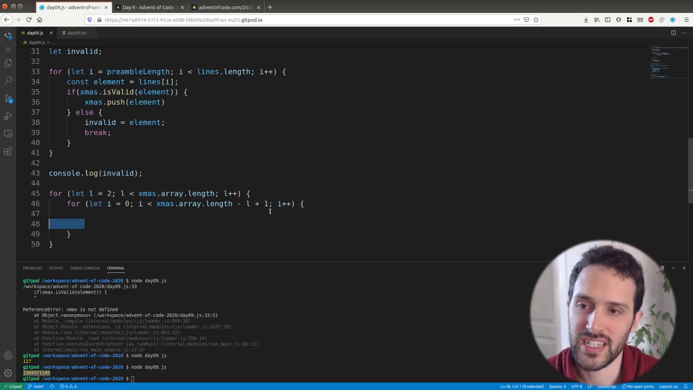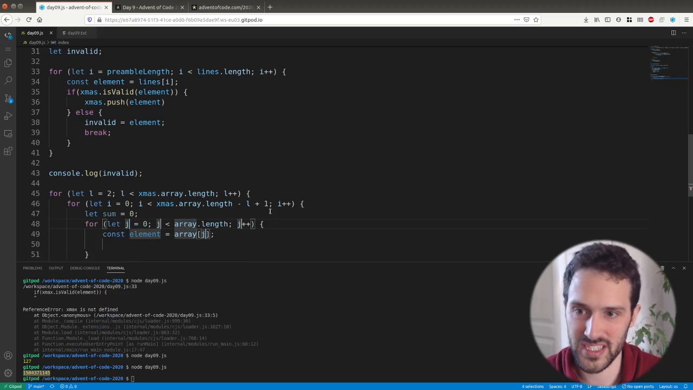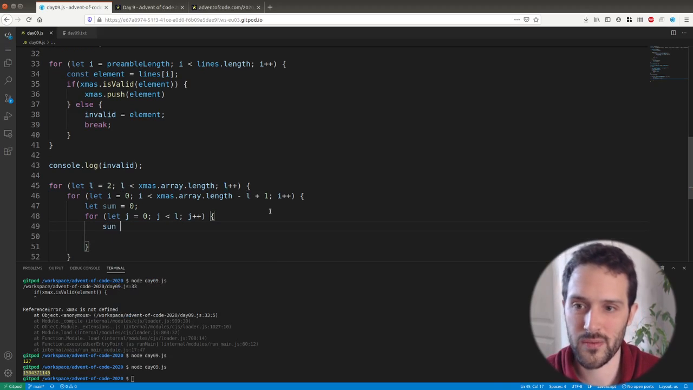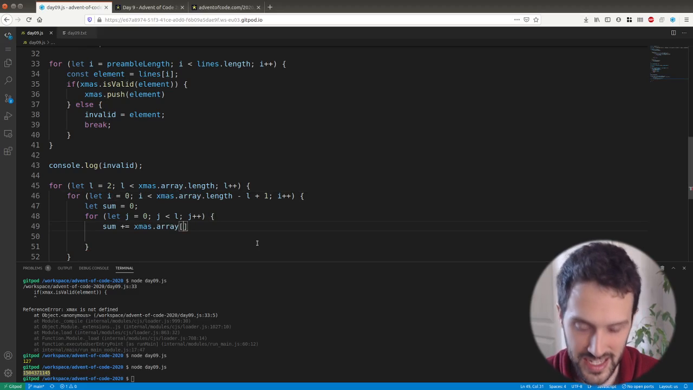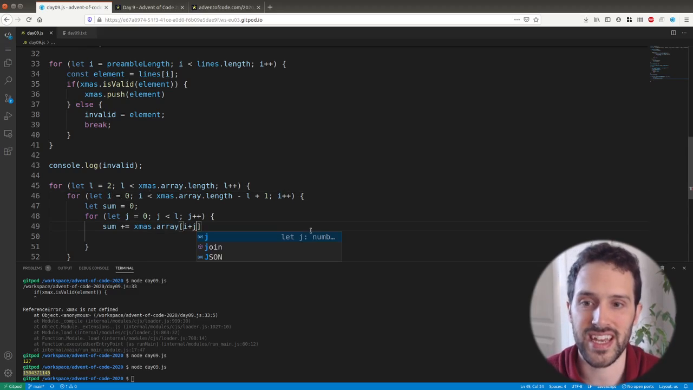And here what we're going to do, I guess we need another for loop. Let sum equals 0. And here we're going to say for j between 0 and L. What's going to happen here is we're going to say sum plus equal, and so this is the position in the Christmas array, position I, and then we go, oh wait, so yeah, we go from I to I plus L, so it's I plus J.